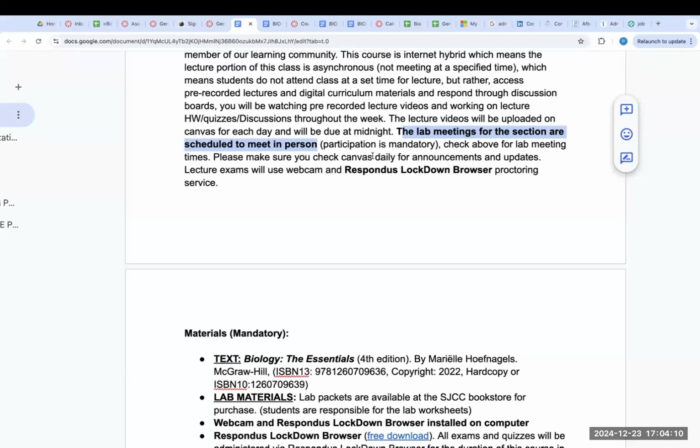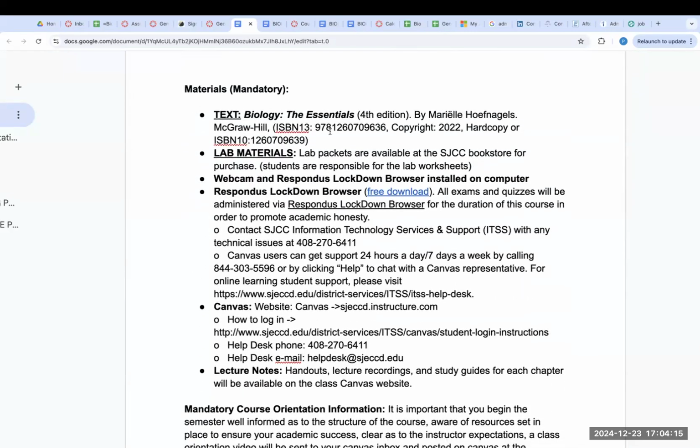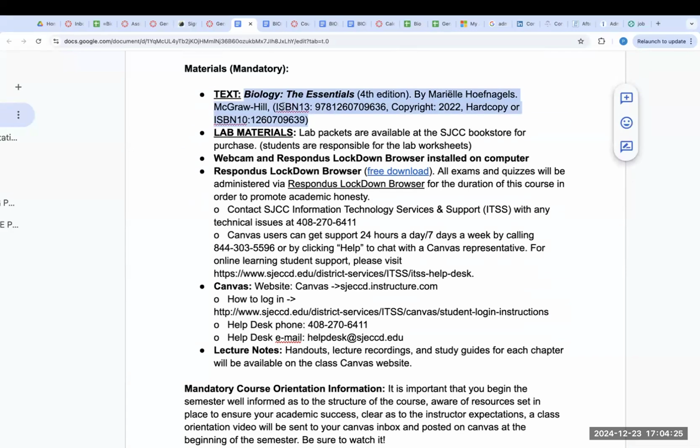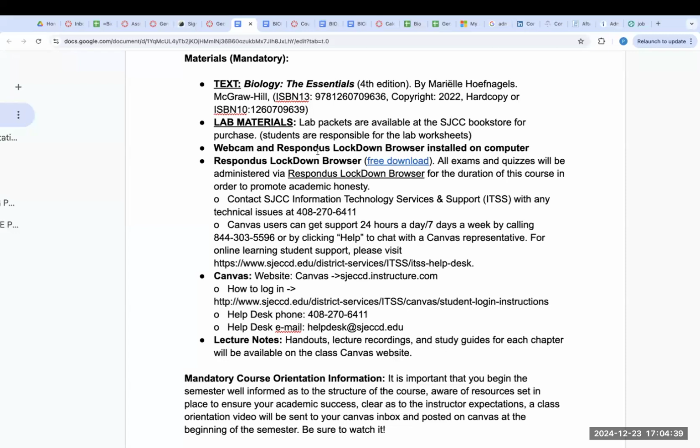You also need the Respondus Lockdown Browser for the exams. This is the textbook we're using, electronic copy or hard copy. Either is okay. I'll send you more information on that, where you can buy it. Lab materials, lab packets, are available at the bookstore, the San Jose City bookstore. I will give you a copy of the first lab though. So if you don't have the lab manual the first week, that's okay. I'll be making some copies for everybody.